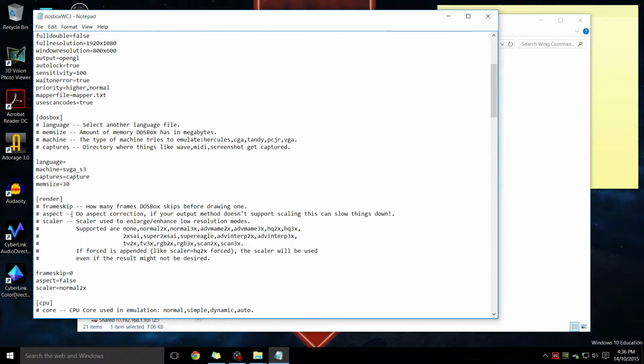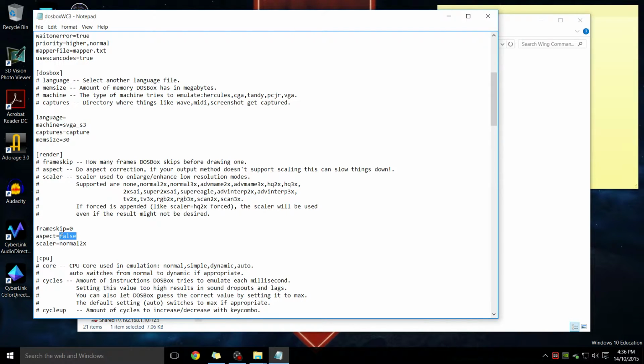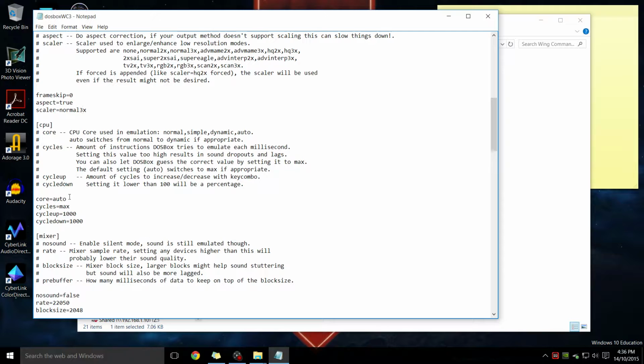Okay, let's continue. Down here, aspect ratio correction, set that to true to preserve the aspect ratio. It's not really an issue because this game uses 640 by 480 high resolution graphics, but if you do play the game in VGA resolution, then you want to have aspect ratio set to true. Scalar, normal 3x. CPU, change the core type to dynamic. This is quite a demanding game. And set the cycles instead of max to fixed 150,000.